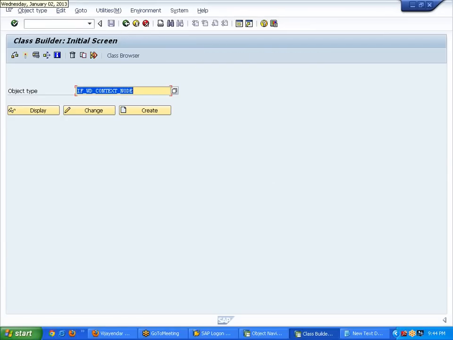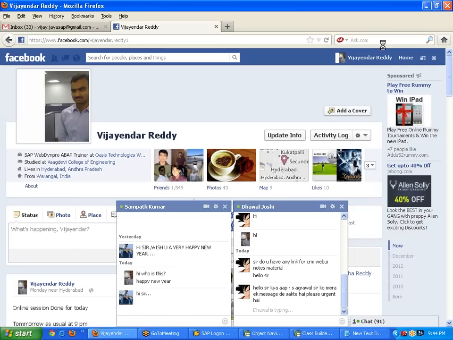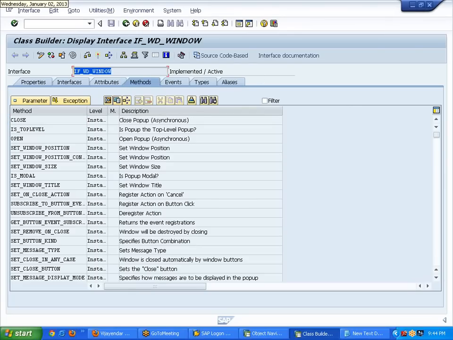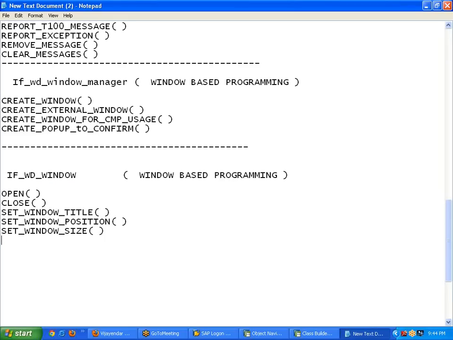Similarly, in window-based programming, we are going to use IFWD window. You can see that I have opened from SE24. And it also contains some important methods like close, open, set window position, set window size, set window title, and you can see subscribe to button event. And unsubscribe, that's also another method.